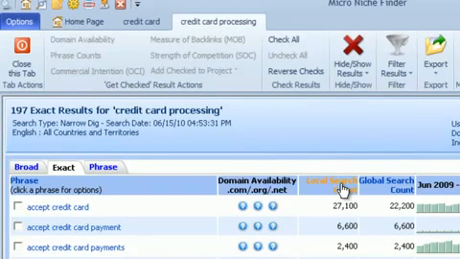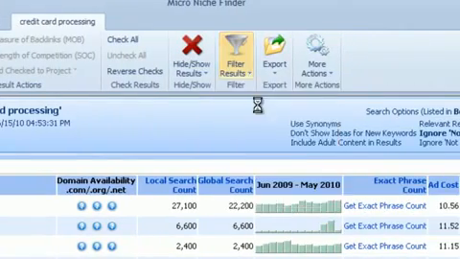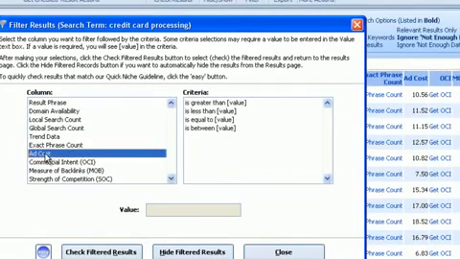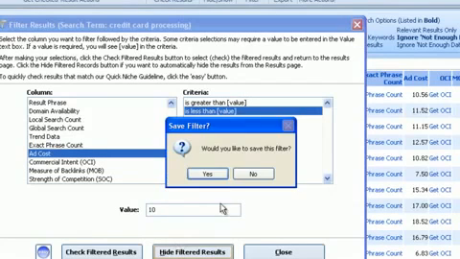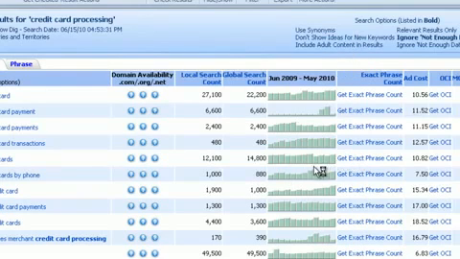Okay, I'm going to do a filter first. I'm going to create a new filter and filter out ad costs that are less than $10. I'm just going to hide the filter results. I'm not going to save the filter. And of course, by hiding certain results, I could be locking myself out of other great niches, but for demonstration purposes, I'm just doing it this way.